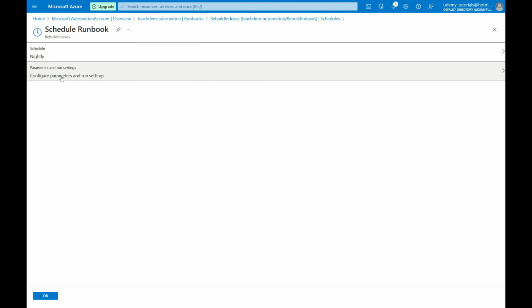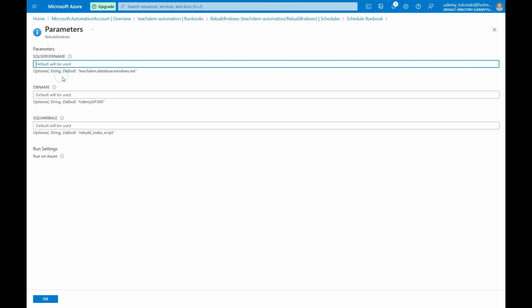That is in the event you didn't specify any default parameters. So if I select configure parameters and run, here I can set the server name that I want the runbook to run against, the database name, as well as the SQL variable. So if you created another schedule and you wanted to utilize this same runbook to execute another task, then you could do the same thing. Instead of duplicating the script, you create the schedule, specify the server name, the DB name, and the variable that you want to be executed.